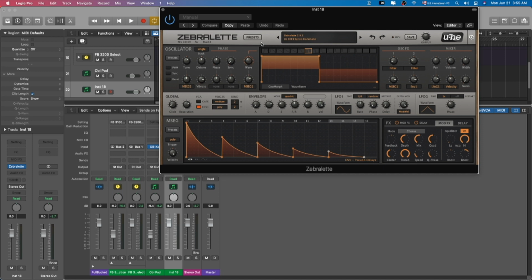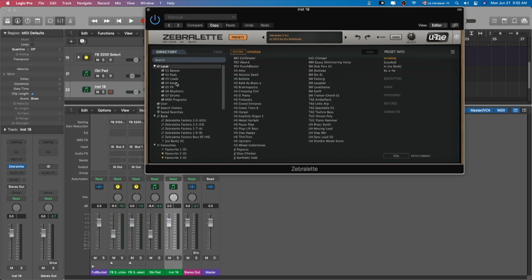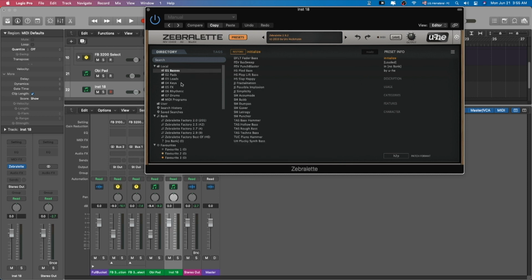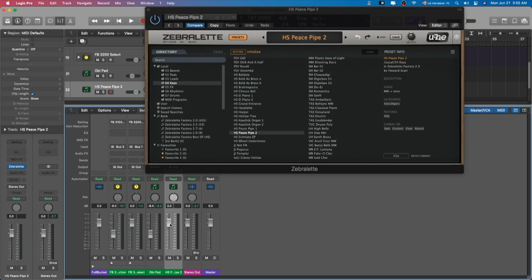What I really like about this plugin is, of course, the interface is really nice, but when you click presets, it's really well organized. So you click keys, and you have a whole bunch of key presets. Same thing with the pads. You can scroll over to find more. And you have your basses, etc. So let's take a look at a few examples. This preset over here.